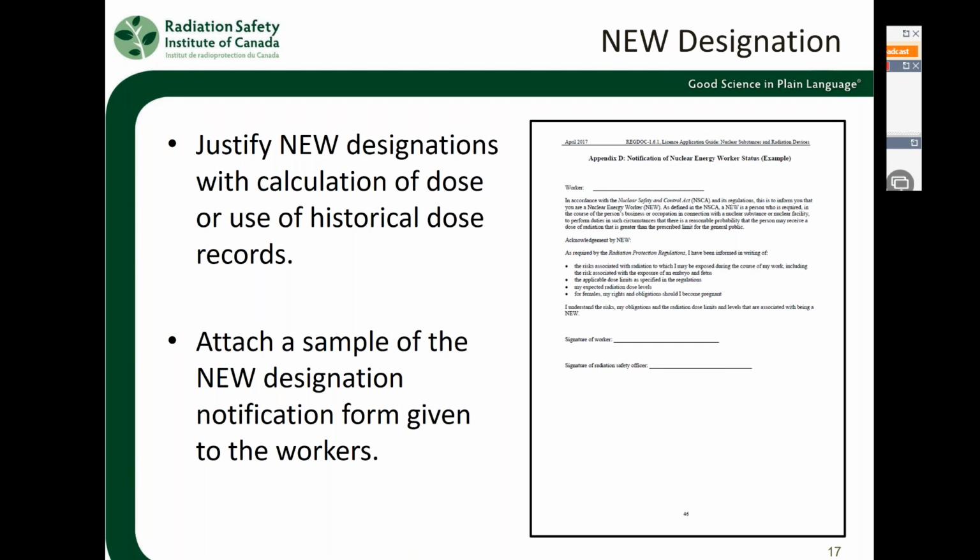So calculation of a dose, or perhaps you've got a license renewal that you're doing and you already monitor workers using either an area monitor or individual dosimeters, and you can use those dose records to justify whether or not people need to be designated as nuclear energy workers.